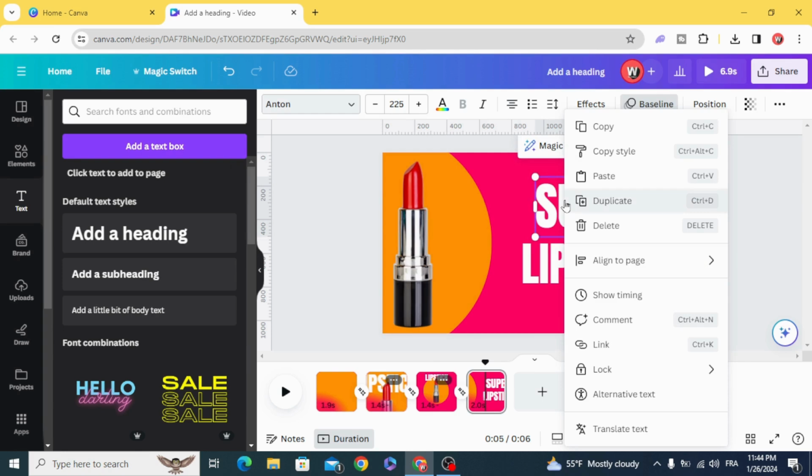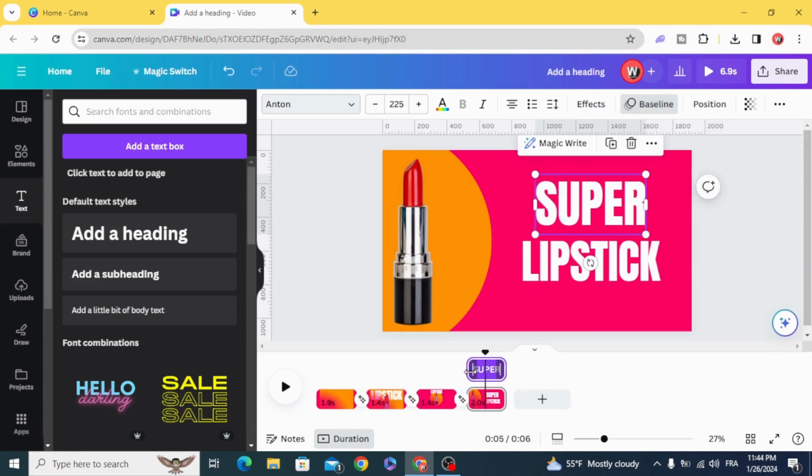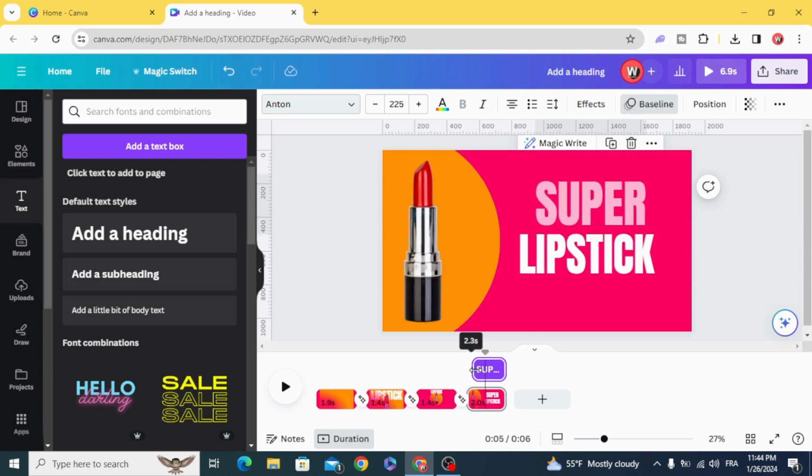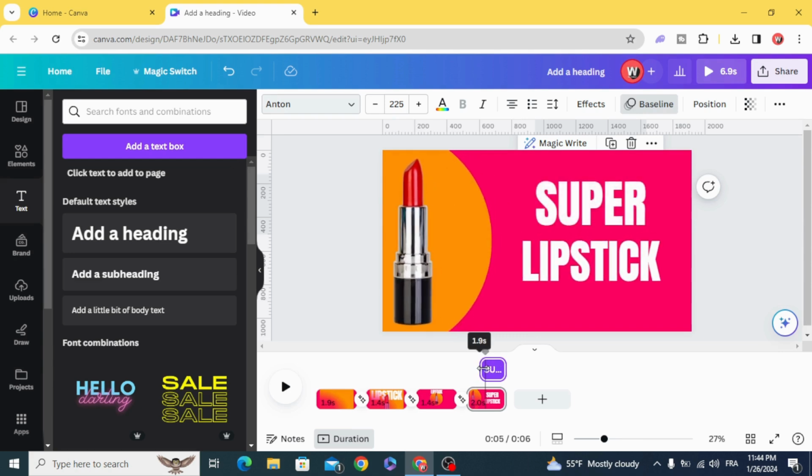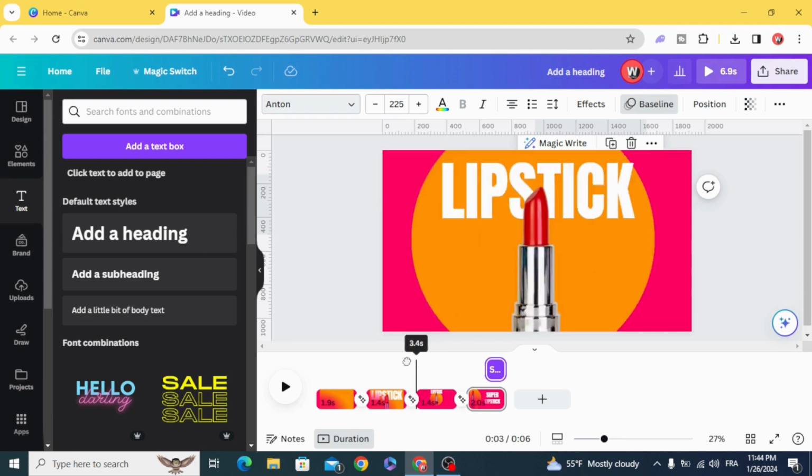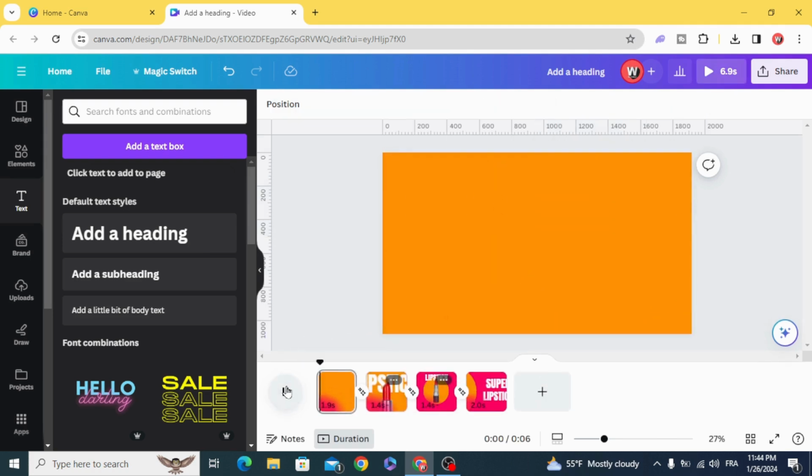You need just to control the timing of the last text that we add. Show timing. And make the text appear just after the animation finished. Just here. And here is the final result.